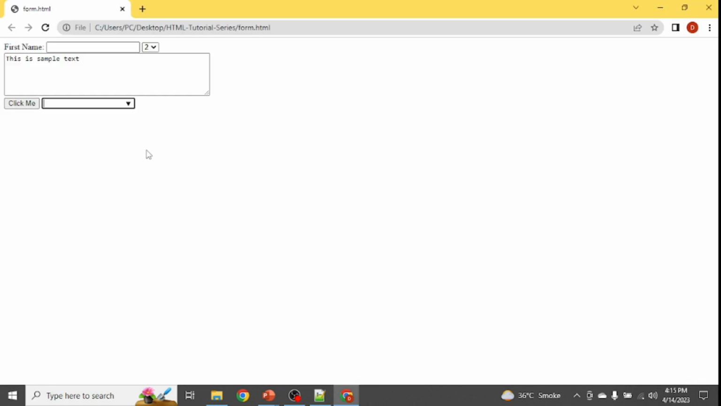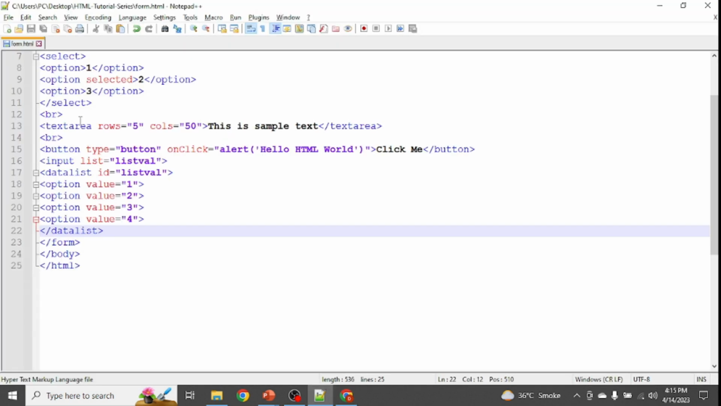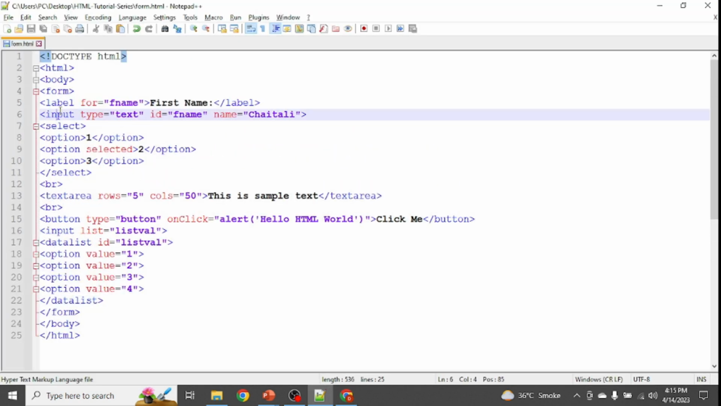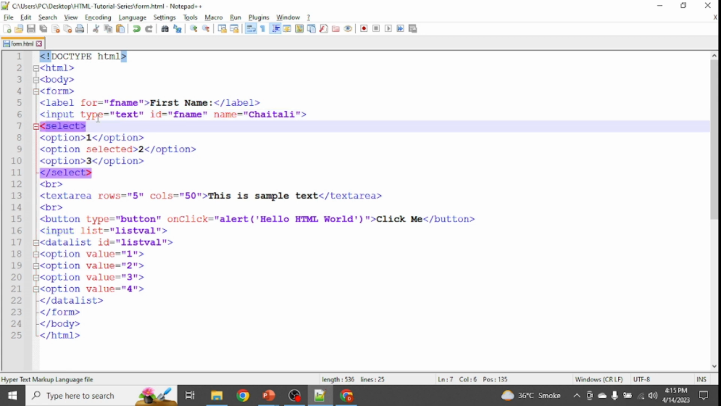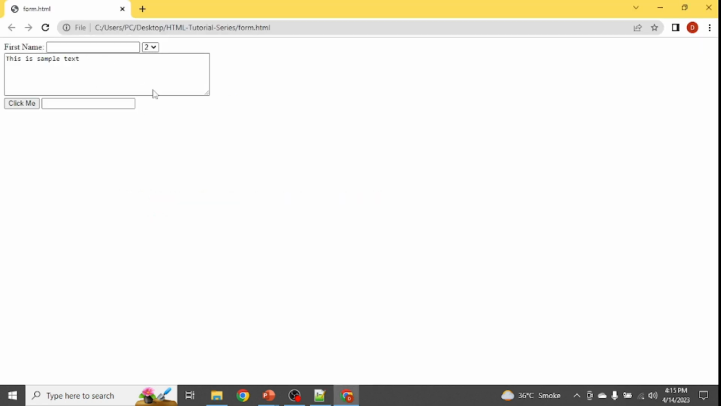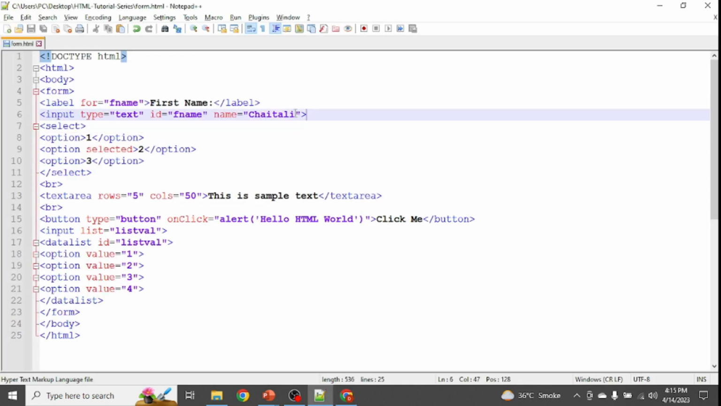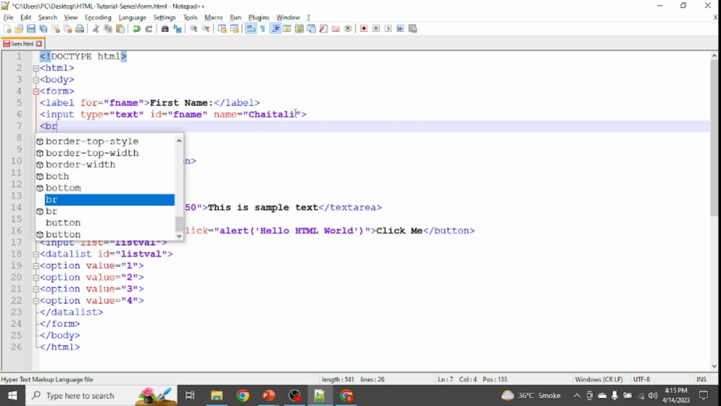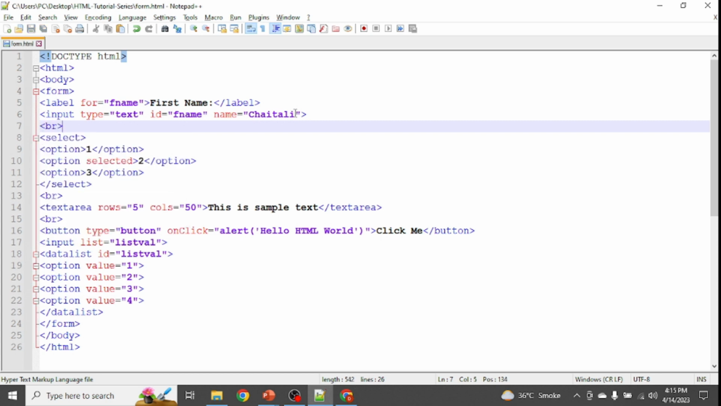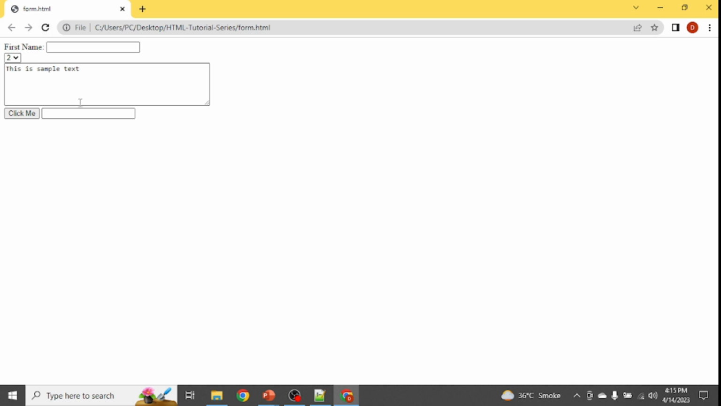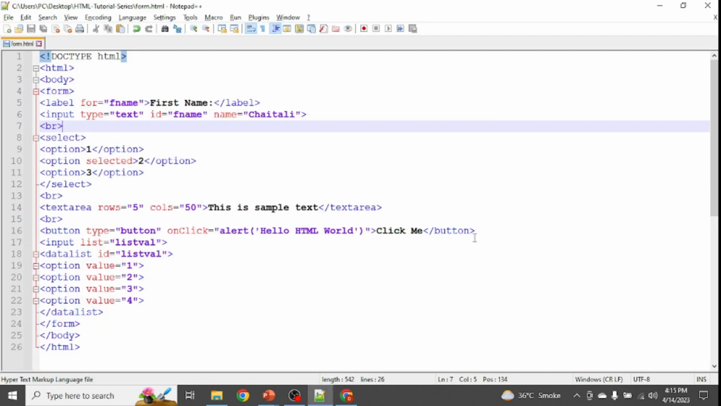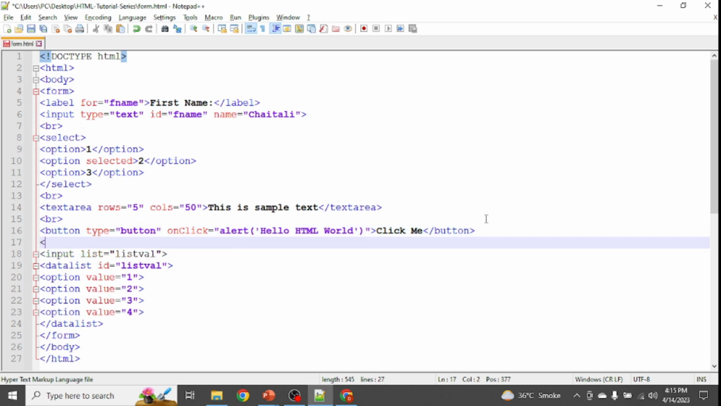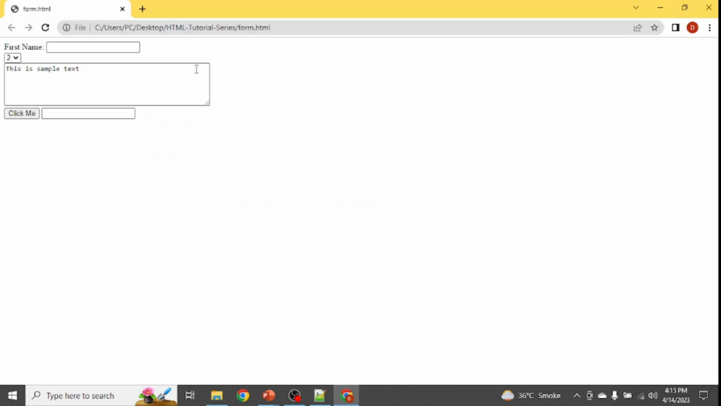So first I will regroup this form. First name is this, then we have the input, then we have the drop down. For this I will add the break tag, so it should come onto a new line. Then we have the text area, then button, and after the button again I will add one br tag, so that the datalist will come onto the new line.